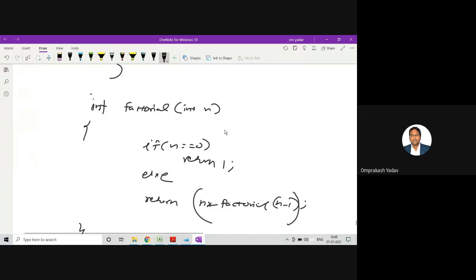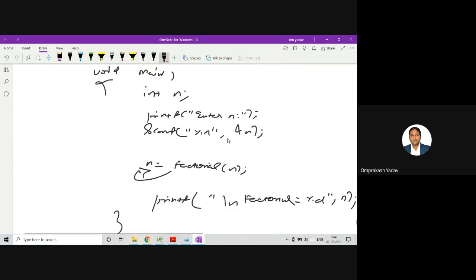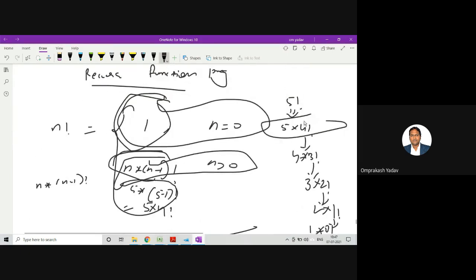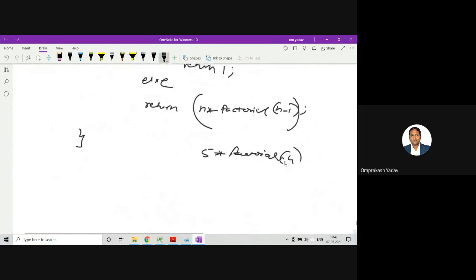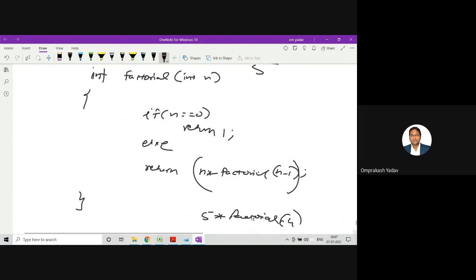So for example, if the number is 5, it will go over here, it will check whether n is equal to 0. No, it's 5, right? So it will come in else part and it will say 5 into factorial of 4. Then this 4 will go over here, because this is a recursive function call. So our function is calling itself again and again.